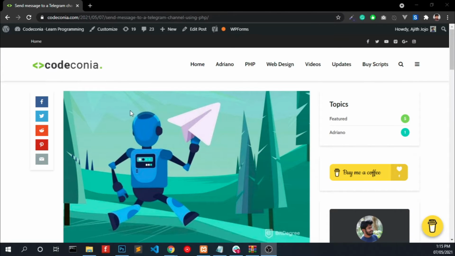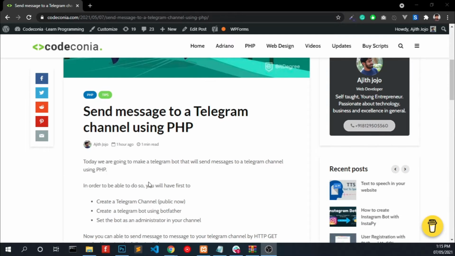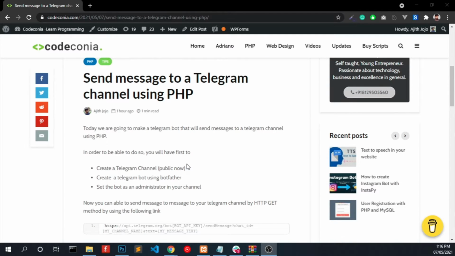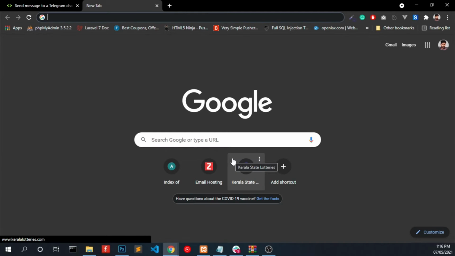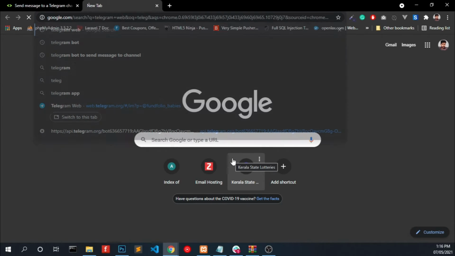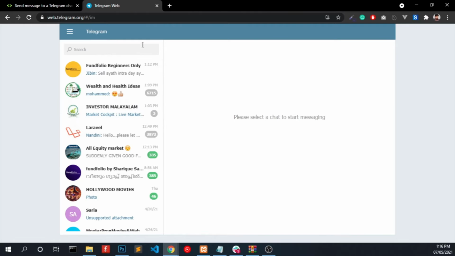So let's do it. Open the link in the description and you will be able to see this web page, and you have to create a Telegram channel and make sure that it is public. Then we have to create a Telegram bot using BotFather. We are going to Telegram Web and search for BotFather.